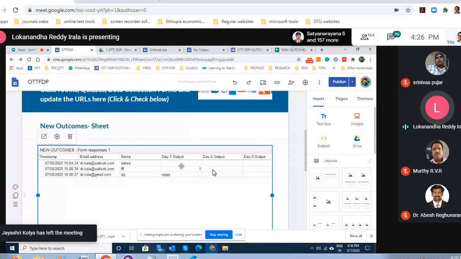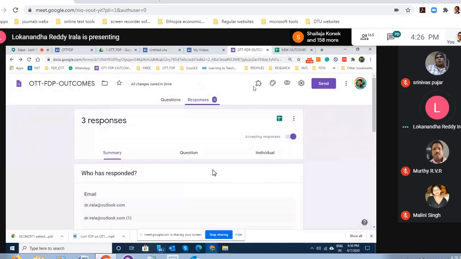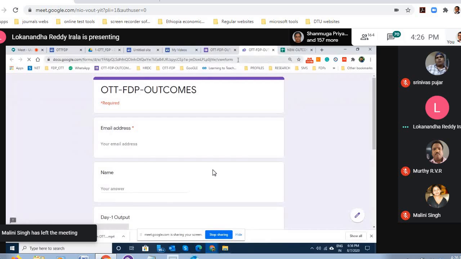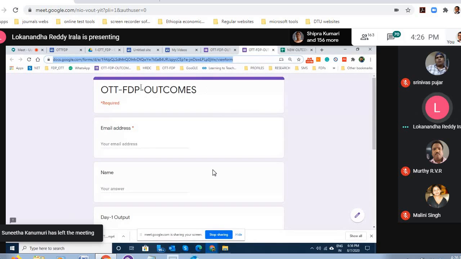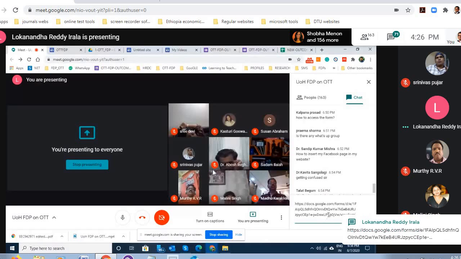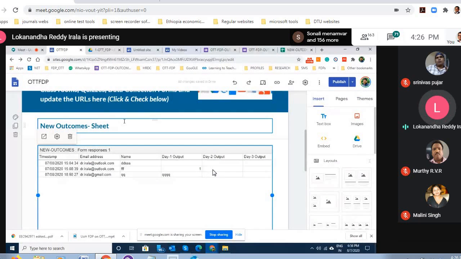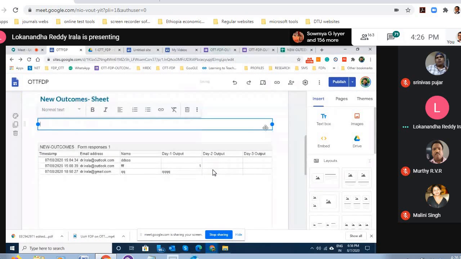So now, where is that form? For the time being, you should all have access to that form. So this is the form. Copy. Right. I can put it in the chat box, but you may lose it when I put it in the chat box. So what I can do, I can again put a text box to submit your outcomes.